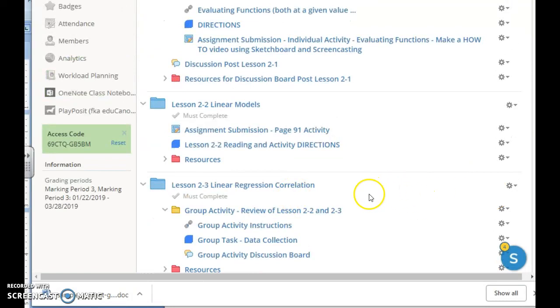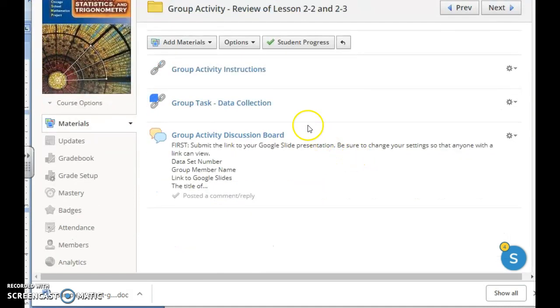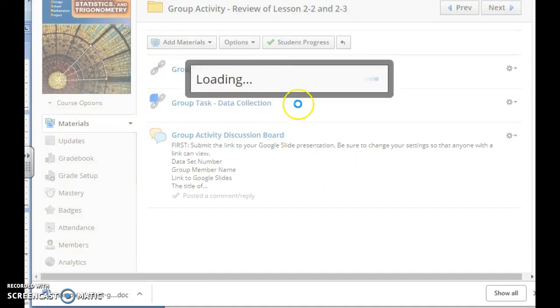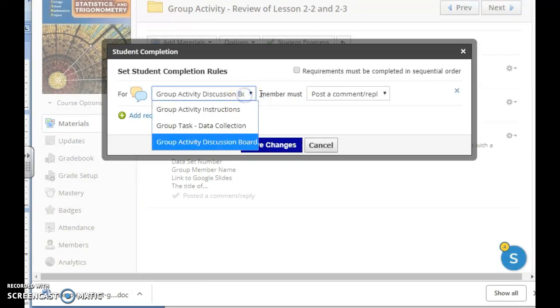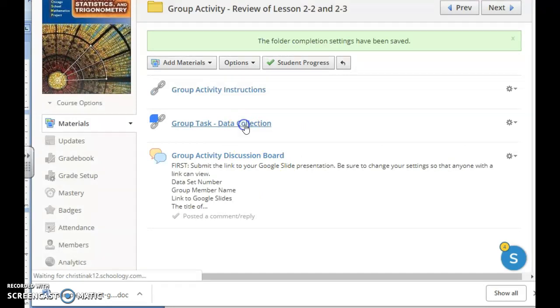So the group assignment is right here, the group activity. This is really cool. Let's open it up. All these have rules. I don't know what is happening because I did that already. So post a comment.